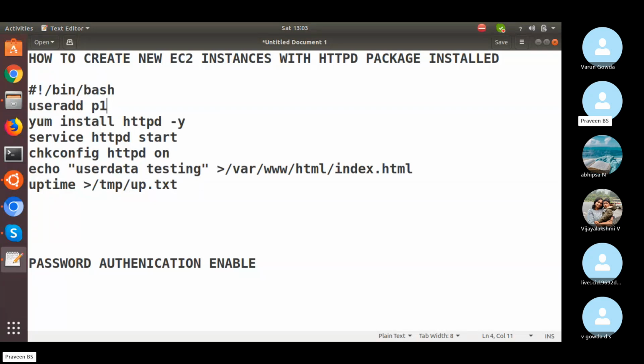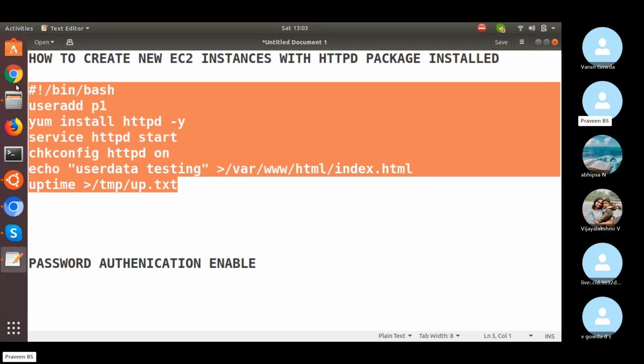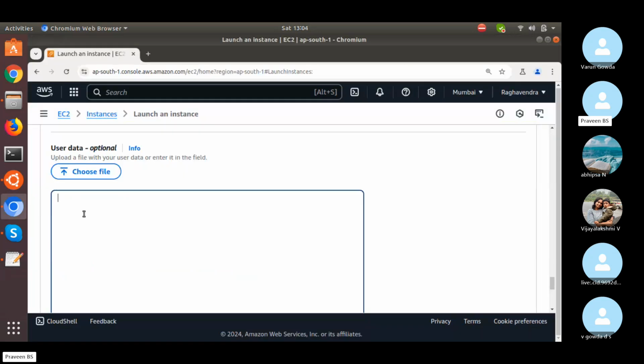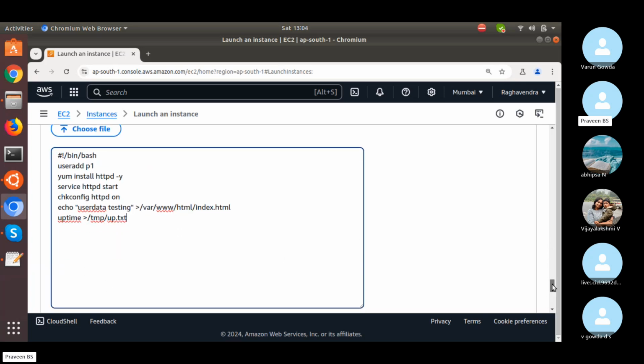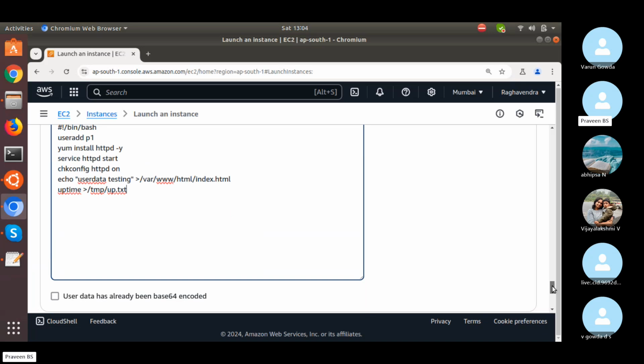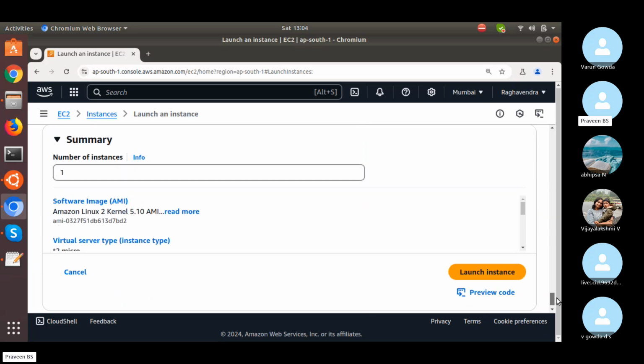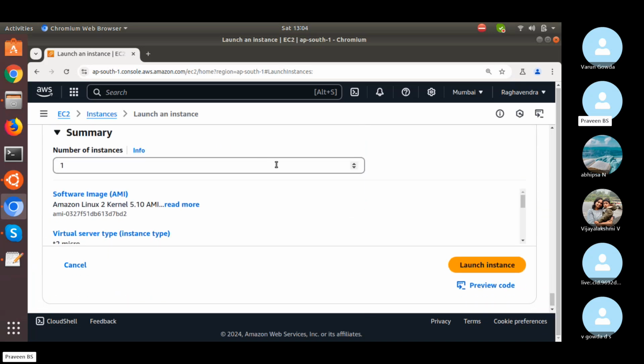Correct? I can do this. I can take the IP, put it in Google, and it will work. I'm going to do that first. Yes, sir? Please copy it into user data. Yes, sir? User add, install HTTP, service HTTP. If there is any spelling mistake or any small mistake, it's not going to perform that option. HTTPD -y. Fine. Yes, sir. The number of instances I gave is only one.